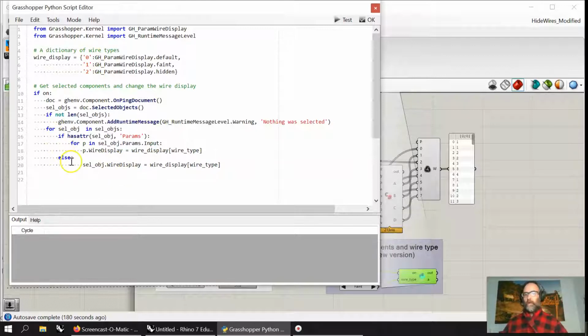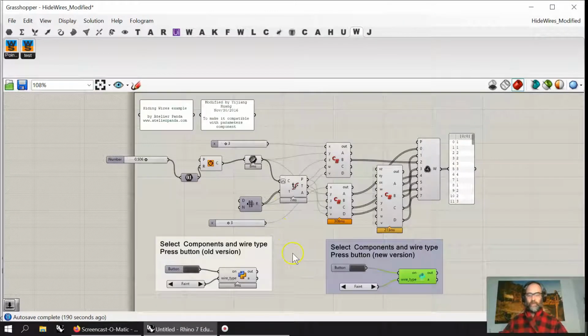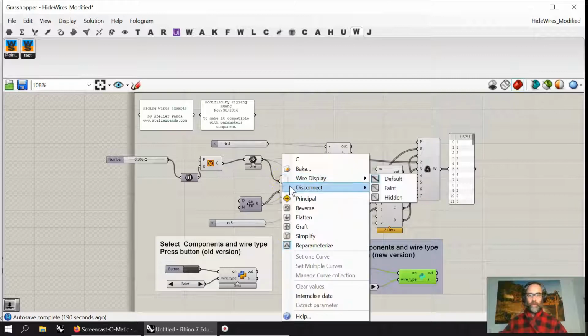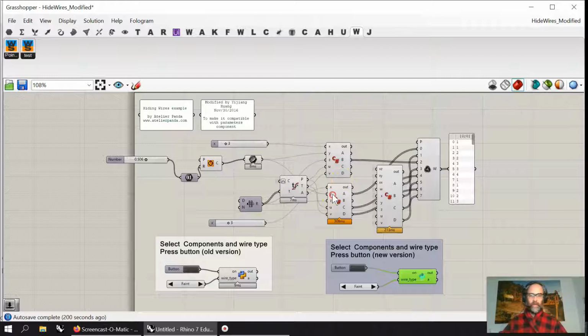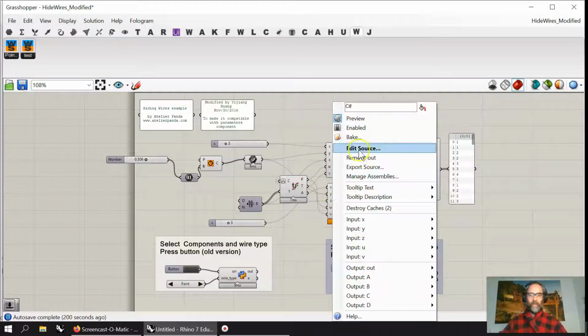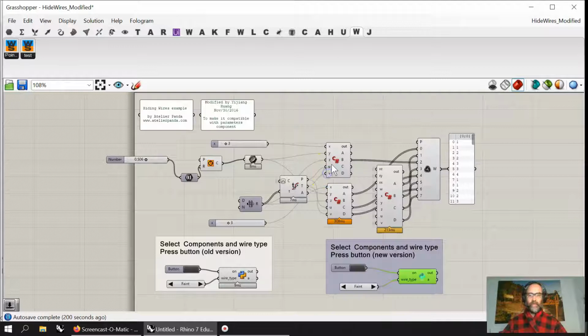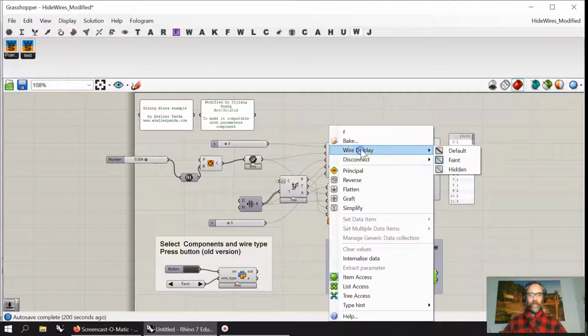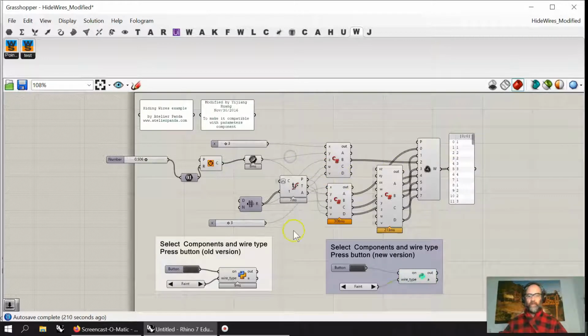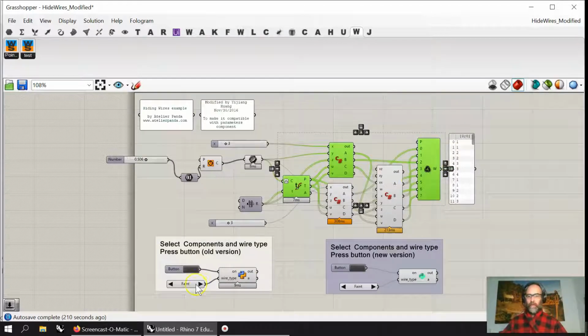It's a for, if and else statement, and it just enumerates through default, faint and hidden wire displays, and it does it all at once. Otherwise you're in here going into here saying, okay, what's the wire display? I want that one to be hidden, and then you've got to go into this one and be like, oh, I want this one to be, where is it? I want this wire to be faint. All this stuff is crazy, whereas you can just select and edit the nodes that you want.